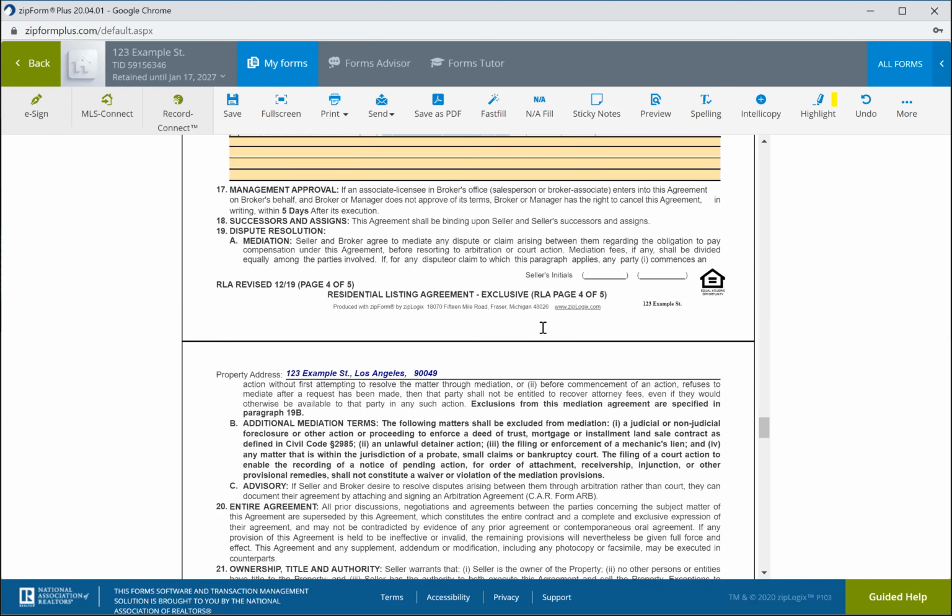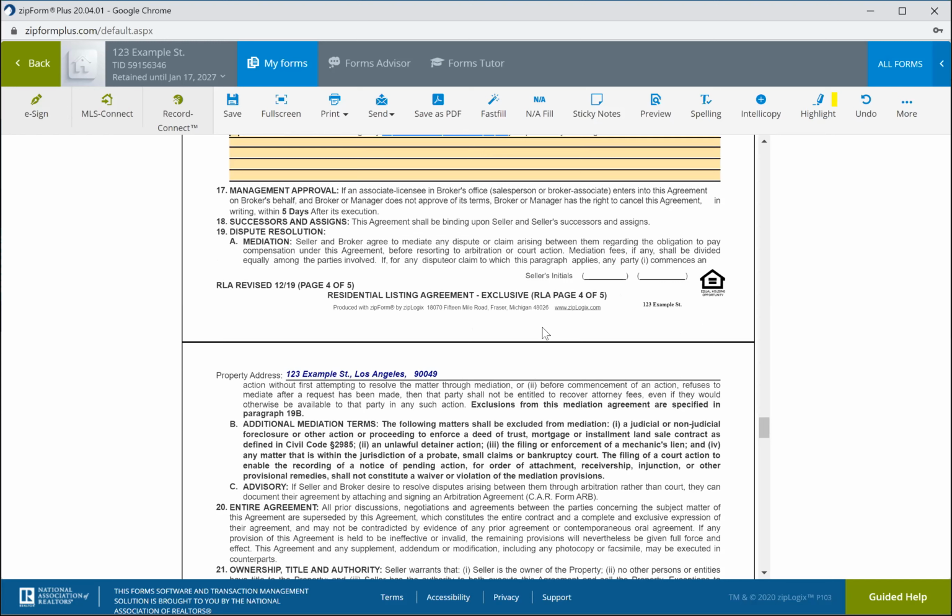And that can get really complicated. It doesn't always have to be on completion of sale. It could be upon entering escrow. You can write it a lot of different ways.